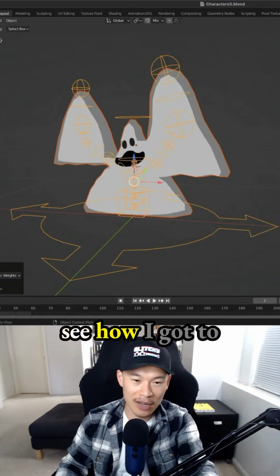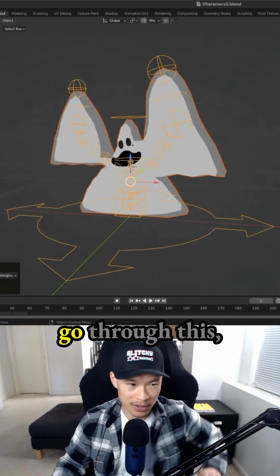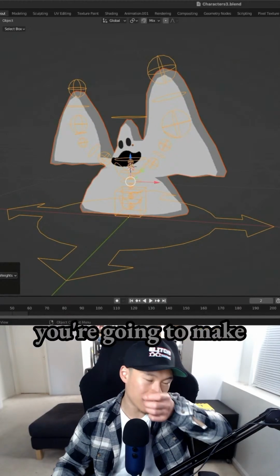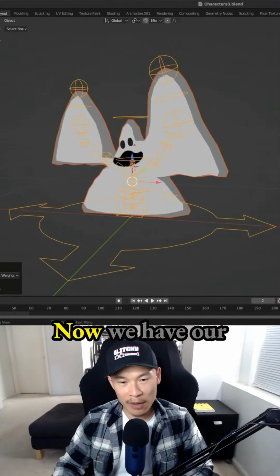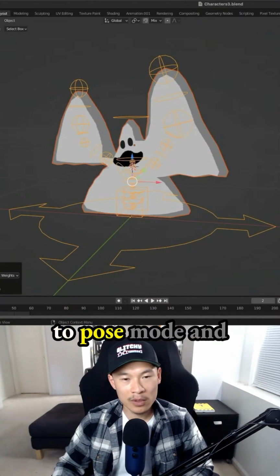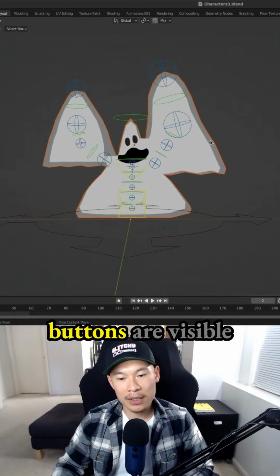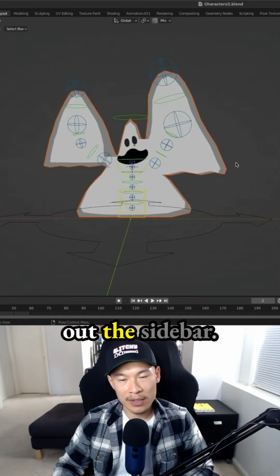At least you get to see how I got to this point based on my characters. If you do want to go through this, at least you'll know that you're going to make mistakes and how to fix them based on how I fixed them. Now we have our final generated rig. We can finally go to pose mode and double check that our buttons are visible for the different rig layers by bringing out the sidebar.